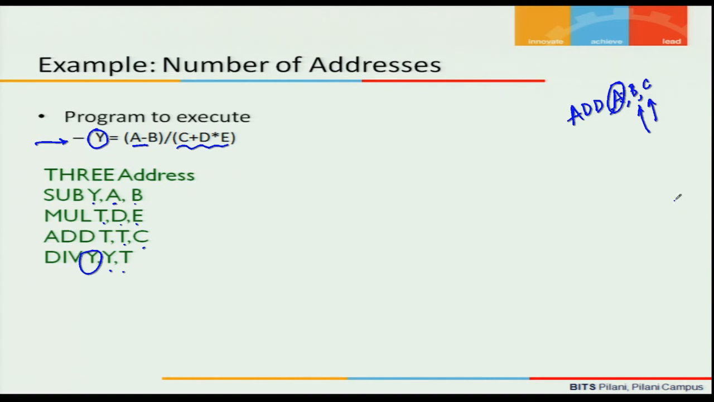Supposing that the same work I wanted to do on a 2-address machine. If you want to do this on a 2-address machine, what would the code look like? You have now only 2 addresses. So you will have instructions like add A, B. That would mean that the contents of A and B can be added and the result will go back in A. So one of the registers is a default implicit location where the result will go back to.